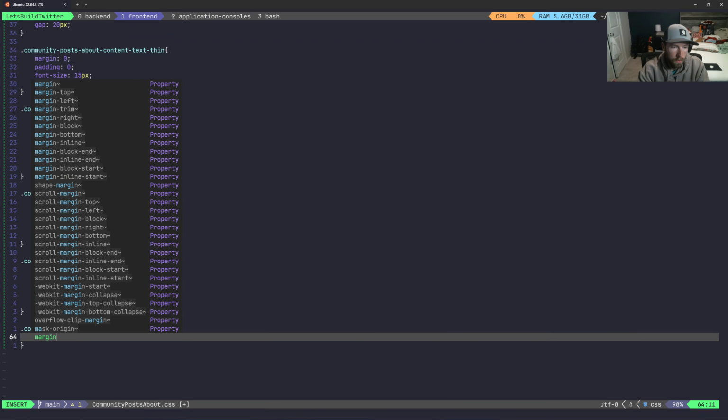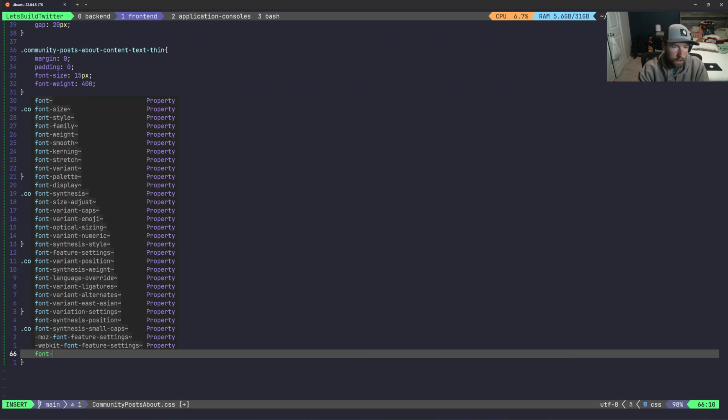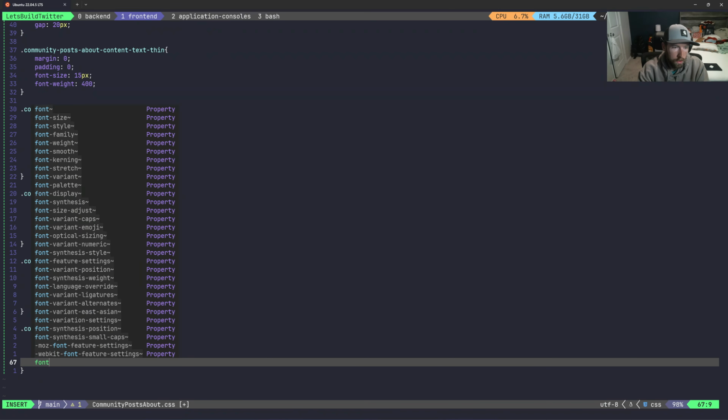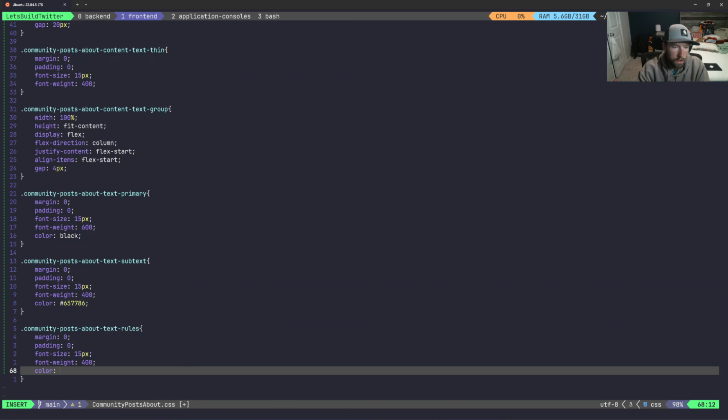Here we're going to say margin 0, padding 0, and then font-size will be 15px. Go ahead and say font-weight. Font weight is going to be 400. And then here the color is going to be pound 1DA1F2, our Twitter blue color.